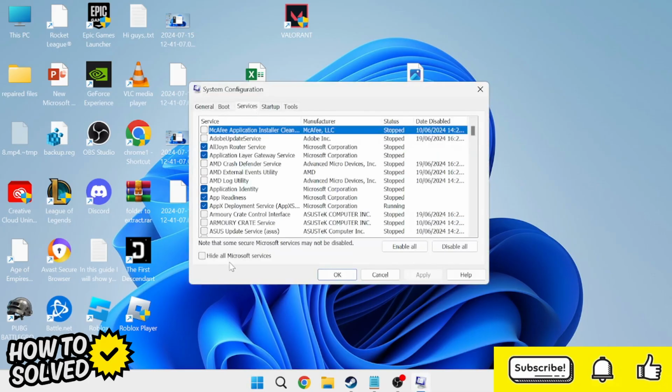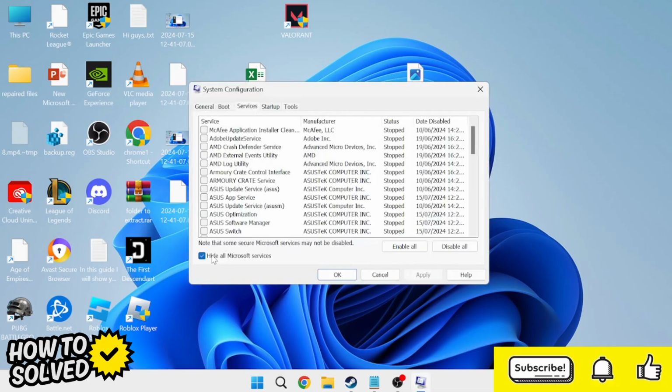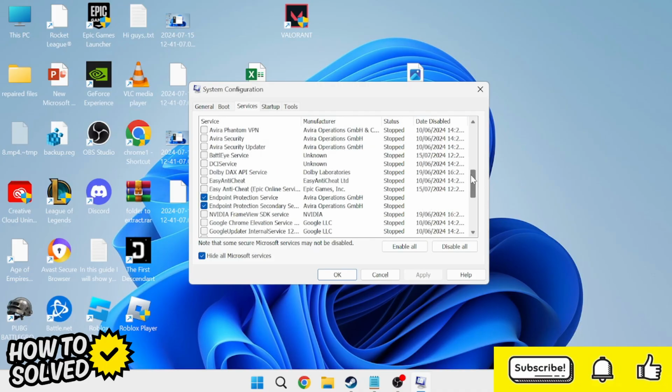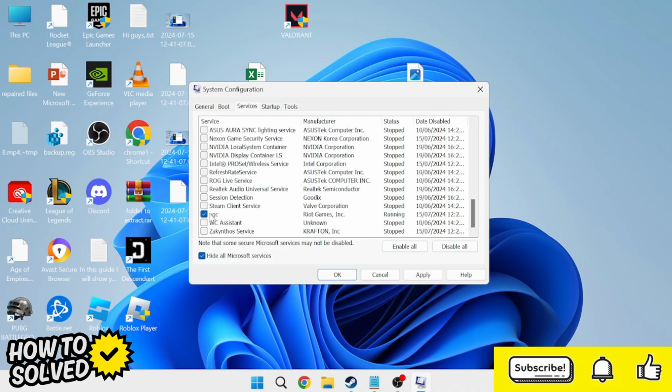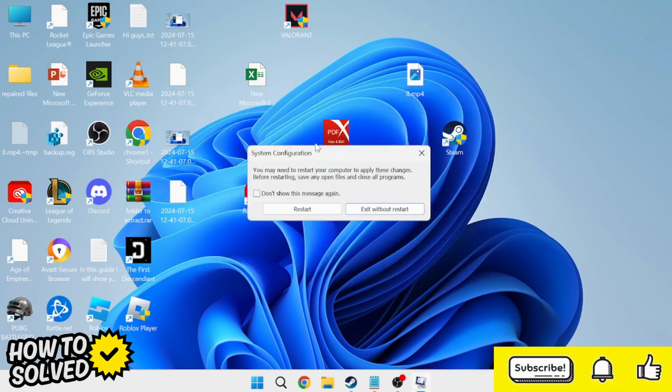and then head over to the Services tab from the top here, and we need to select Hide All Microsoft Services and then just scroll all the way down this list. And make sure you have VGC ticked here, and then we're just going to select Disable All. You can then press Apply and OK to save these changes, and we will need to restart our computer for these changes to take effect.